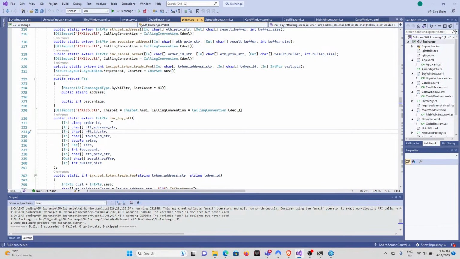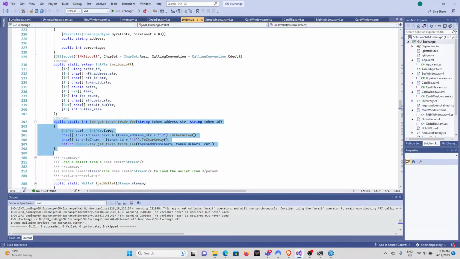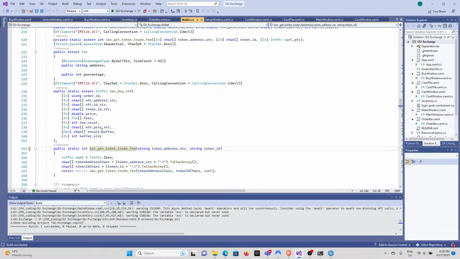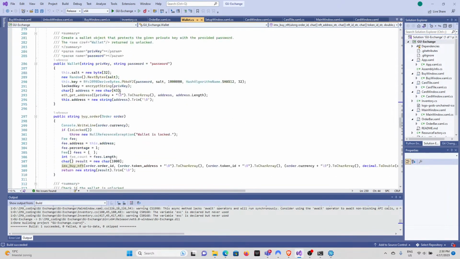What I've done is I've made this IMX buy NFT function here, and also a function for getting the trade fee, though we're not going to use this one for now. We'll be using this one once we actually sell cards, because then we need to find out what the trade fee is for the specific card that we're trying to sell.